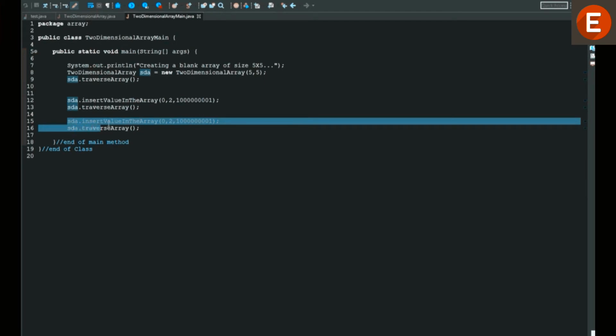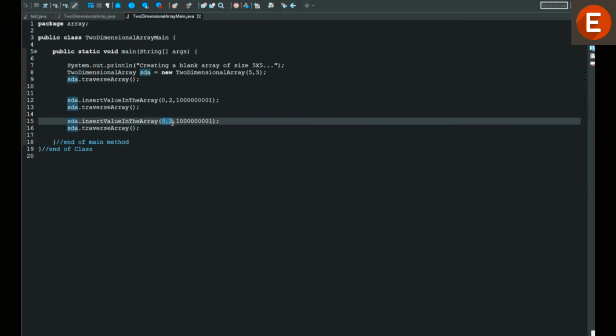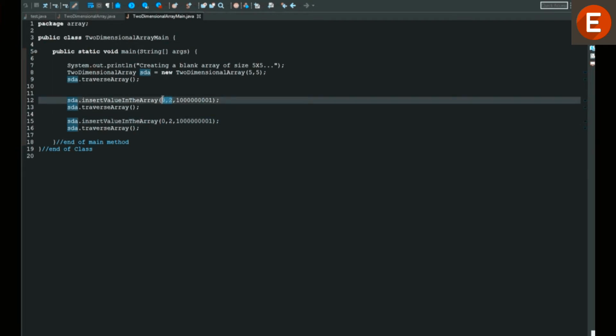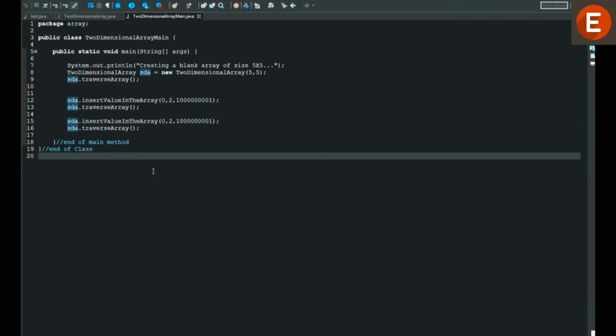In this case, we are once again inserting a value in the same place where we had inserted the previous time. So we are expecting that the system should give us an error message saying that the cell is already occupied and we cannot insert any new value in it. Now let's run this code.